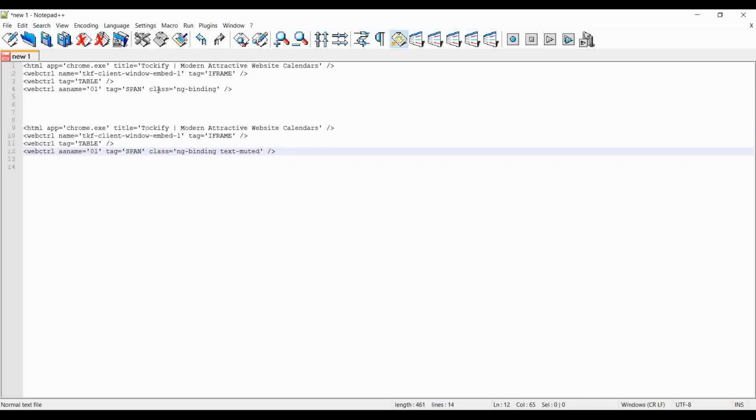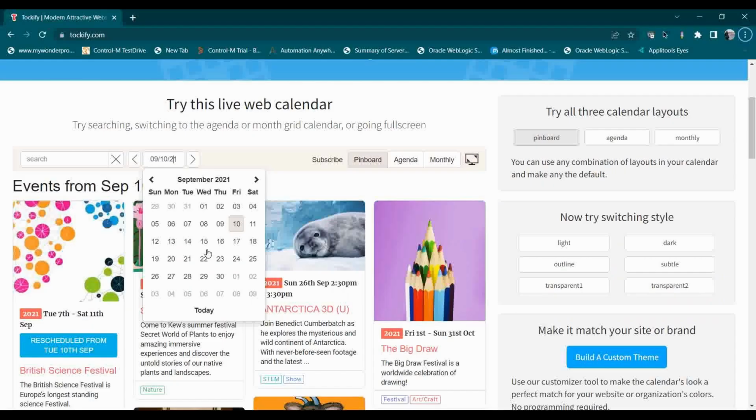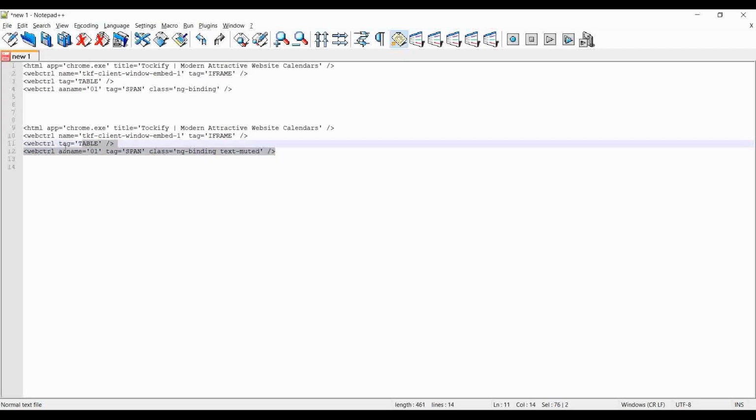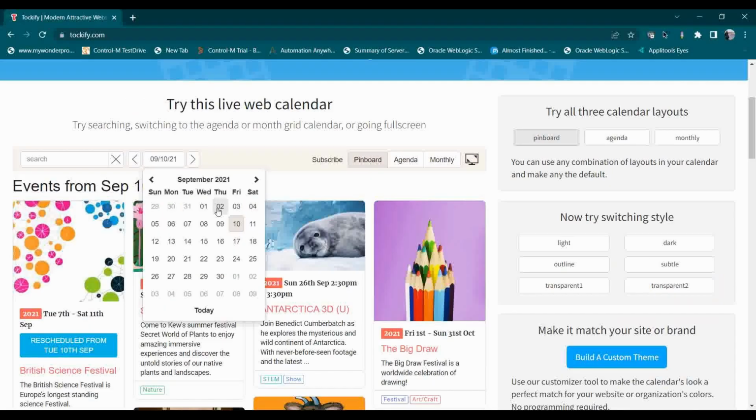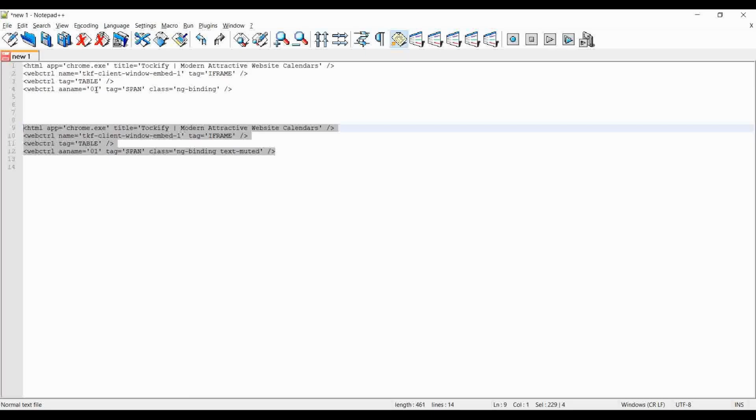So here you can see this is the attribute which is determining whether the day is for the current month or the day is for the next month or for the previous month. So here the class is ng-binding text-muted. Muted means the day is in a disabled manner, like it's not highlighted in bold color, right? So this is the determination. So if I want to choose this particular day, I need to use this selector by dynamically passing the name, that is the day value, right?